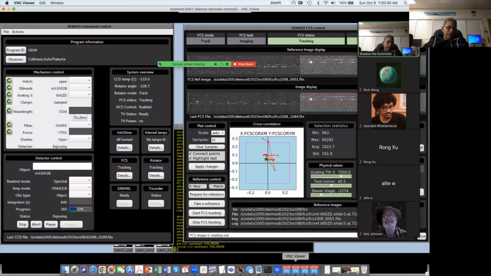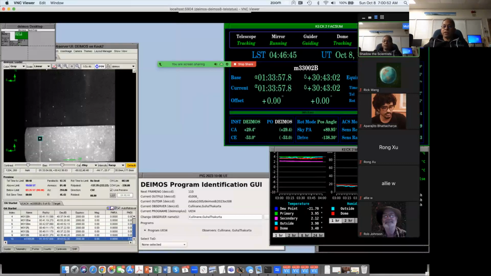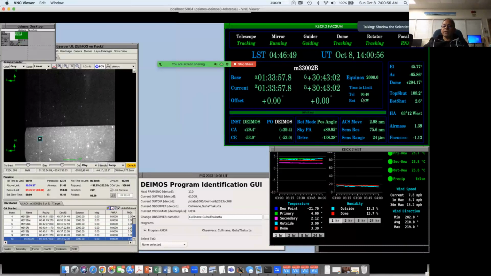So we are actually near the end of the night, and well, not quite near the end of the night. We're about half an hour away. You can see if we go to the telescope status, in one of these windows, it says that time to limit is 40 minutes. So for the next 40 minutes or so, we'll be able to observe this target, and then it gets too low in the sky, and the telescope will hit a physical limit and can't keep tracking it.